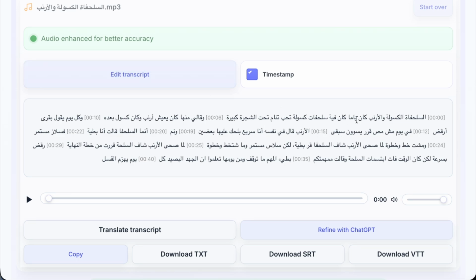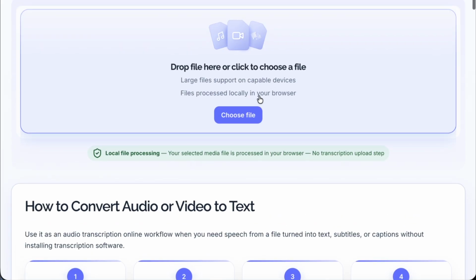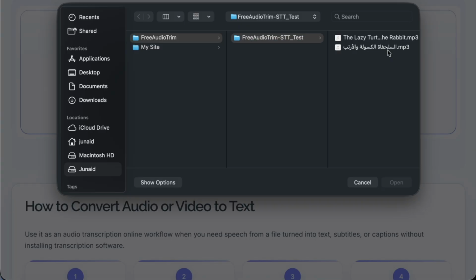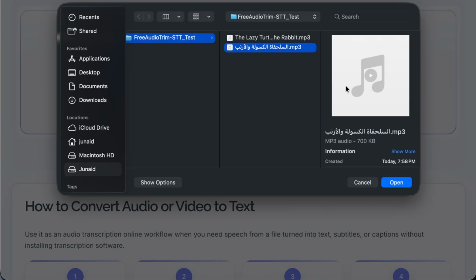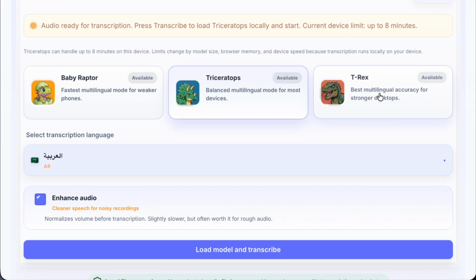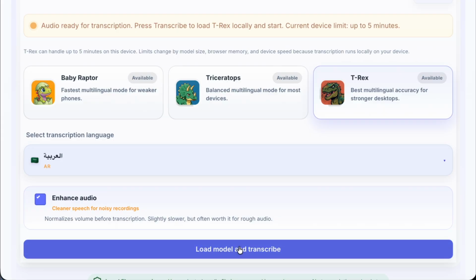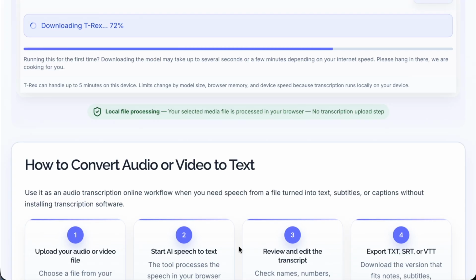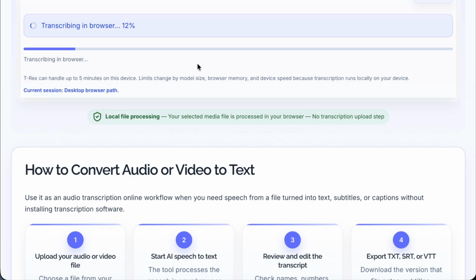Now, if your computer is powerful enough and you want better accuracy without doing much manual editing, you can try a larger model. Let's test the same Arabic file using the T-Rex model. I'll select the same file again. Choose T-Rex, and since my computer supports this model, I can use it. Now I'll click Load the model and transcribe. The model starts downloading, and then the transcription begins directly inside the browser.